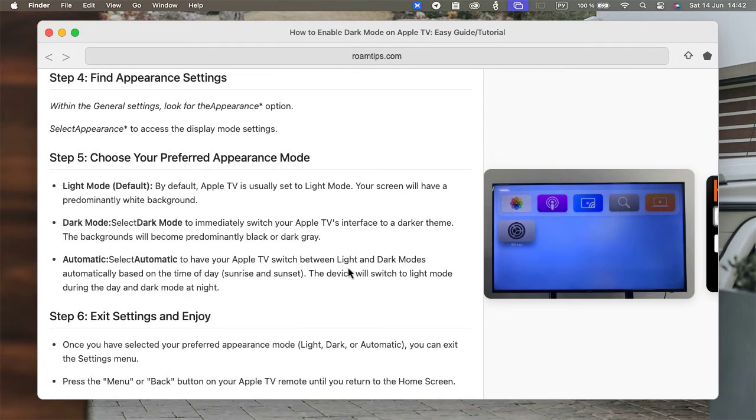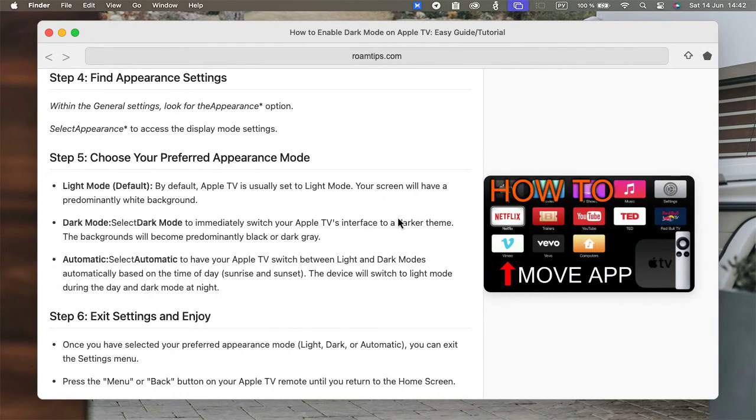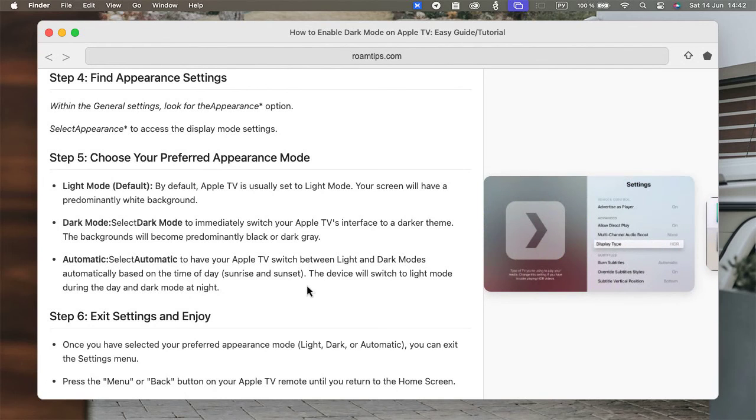Pretty neat, huh? Once you've chosen your preferred appearance setting, just back out of the settings menu and you're all set. You can now use your Apple TV just as you normally would, but with your preferred look. And that's it. That's how you change between dark mode and light mode on your Apple TV. A super easy guide, right?